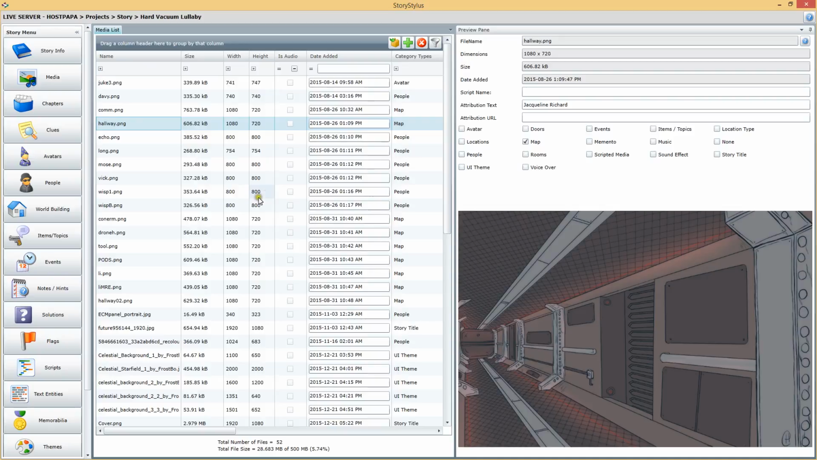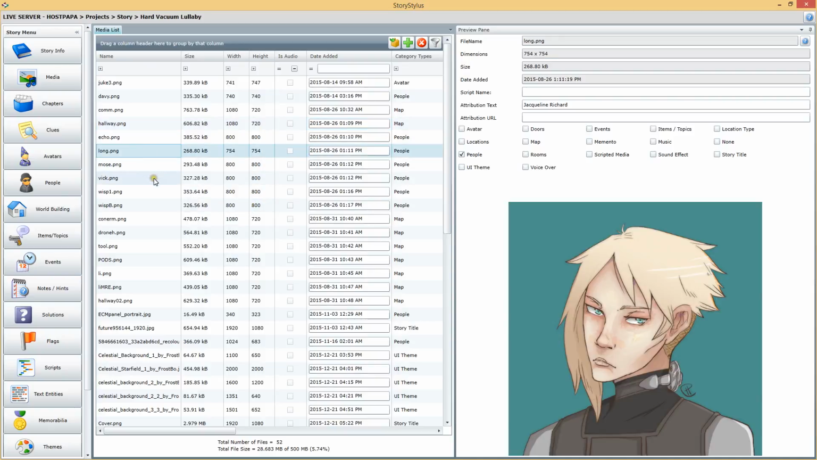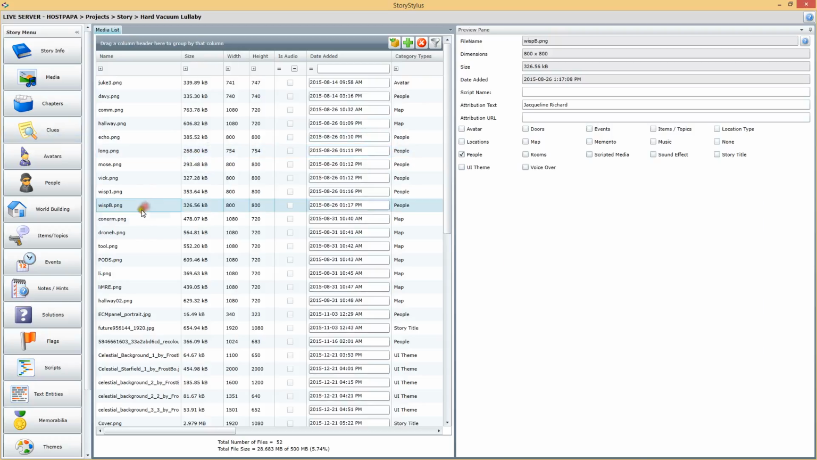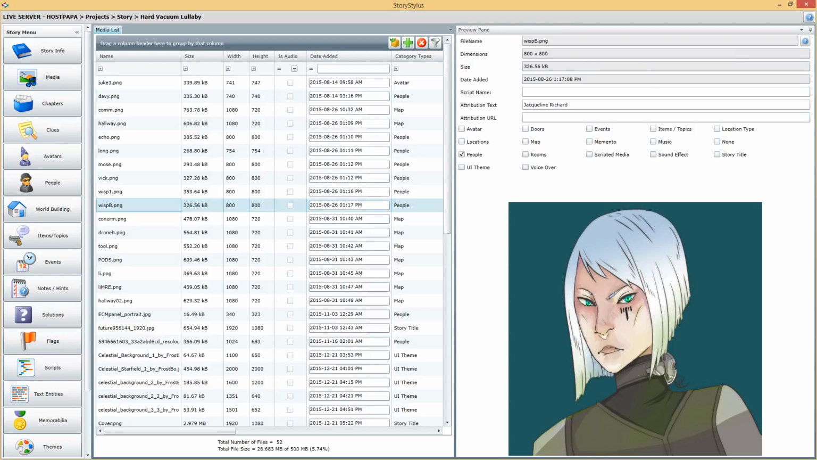Knowing how to manipulate these grids is essential to getting around StoryStylus. Pretty much for all the grids, you can select a single row of information and then get a more summarized view in a panel or several panels on the right. This particular image shows the dimensions, the size, when it was added, and attribution text. We'll get to that in a little bit.